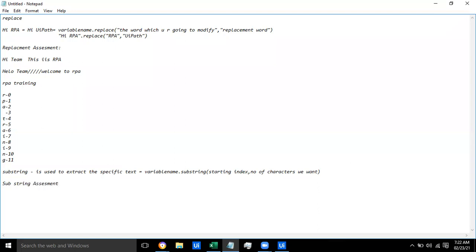So I want only "train". Then what will be the code, guys? Train. I want train as my output. Okay, then what will be my code? Variable name dot substring, 4 comma 5. Super. Great, guys. That is really very awesome.